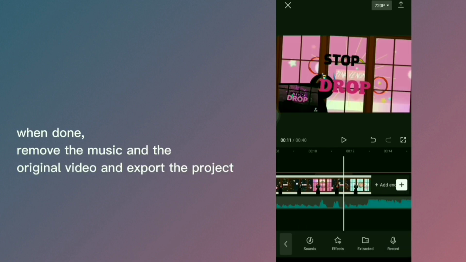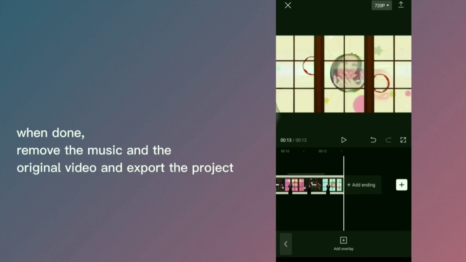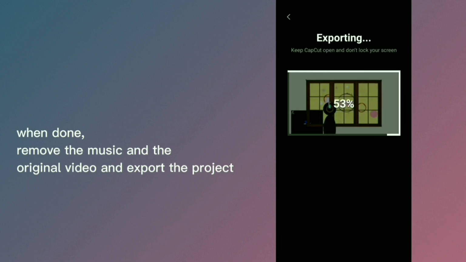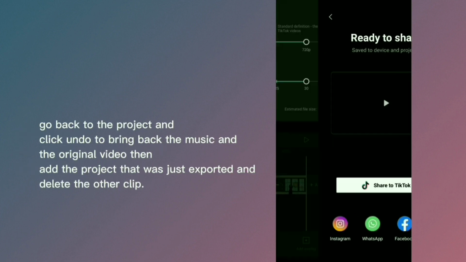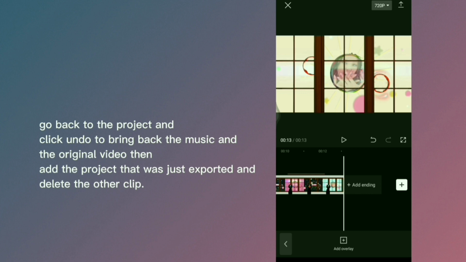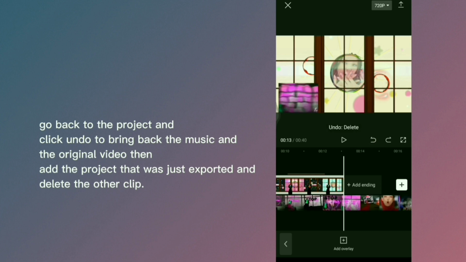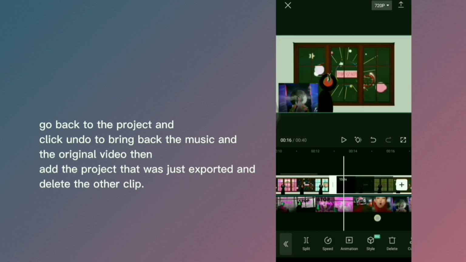When done, remove the music and the original video and export the project. Go back to the project and click Undo to bring back the music and the original video, then add the project that was just exported and delete the other clip.